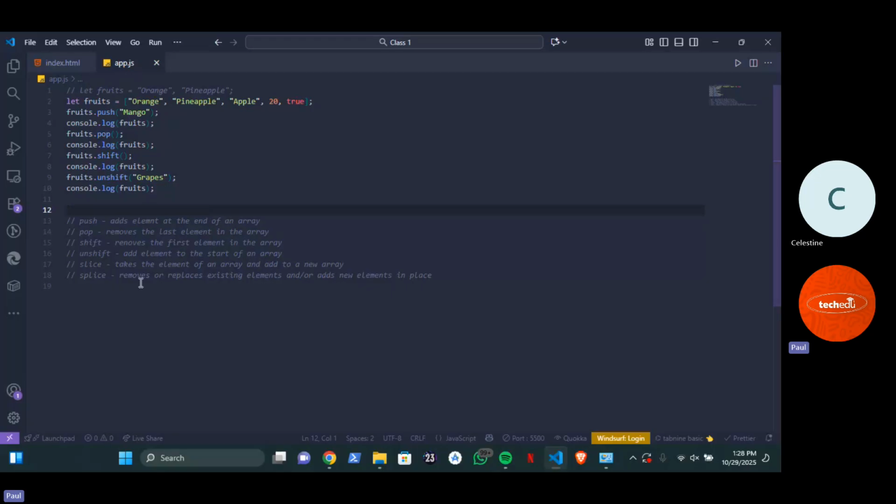So let's say this is how slice works, right? Slice is to say, okay, I'm going to take from fruits, and I'm going to create a new array that says, okay, let me change this to other fruits. So let's change this to guava.